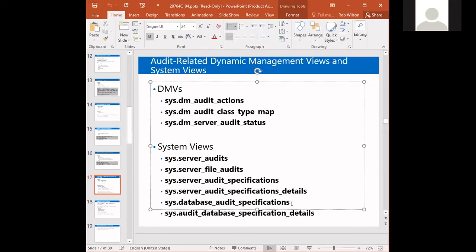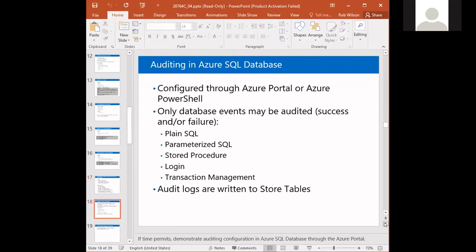Specification, details, database, etc. So if you need to take a look at what is the current state of various audits, what's being watched on this particular machine or this database, where is the data going, right? Because it could be going anywhere. You can wander through these tables, look at the content, and it'll give you a peek under the hood as to what's going on and where things are going.